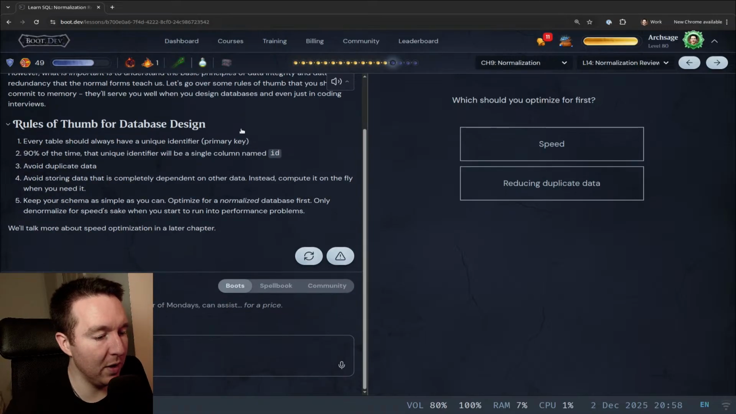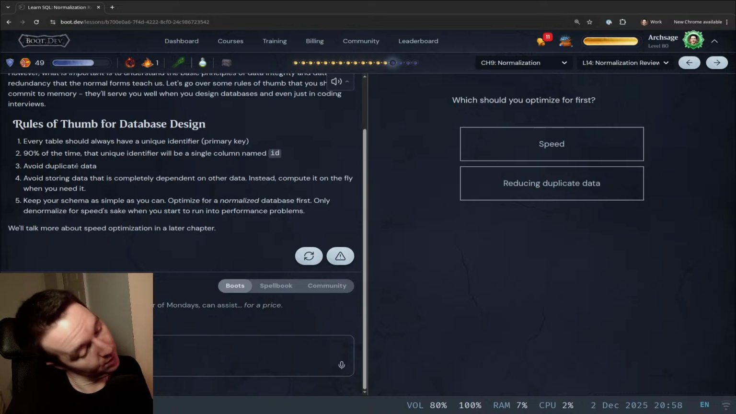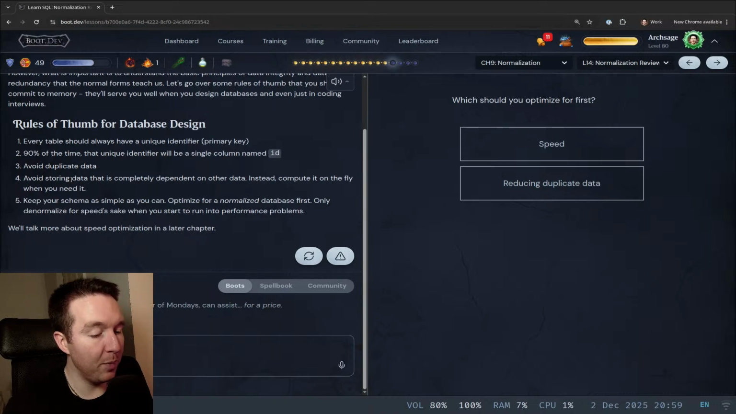So, rules of thumb for database design. Every table should always have a unique identifier primary key. 90% of the time, that unique identifier will be a single column named ID. Avoid duplicate data. Avoid storing data that is completely dependent on other data. Instead, compute it on the fly when you need it. Keep your schema as simple as you can. Optimize for a normalized database first. Only denormalize for speed's sake when you start to run into performance problems. We'll talk about speed optimization in a later chapter. Which should you optimize for first, speed or reducing duplicate data?